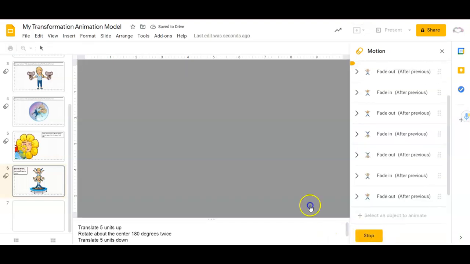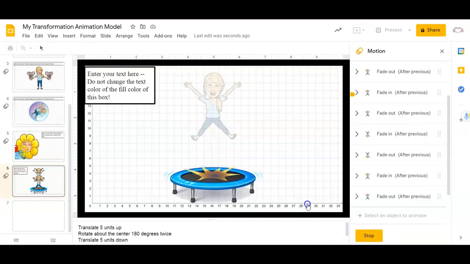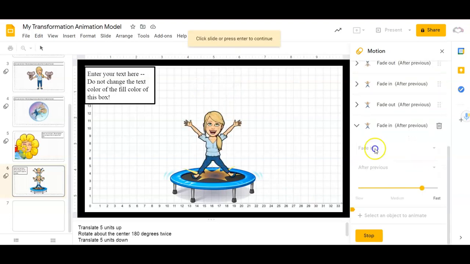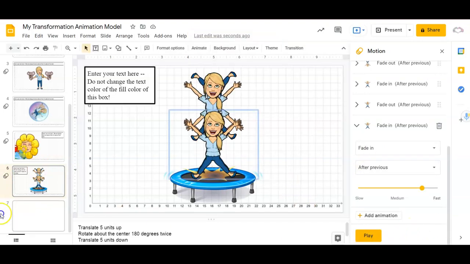Let's play. 1, 2, 3, 4. So there you have it. For a series, I've animated it with a series of 4 transformations. I'm going to stop my animation menu.